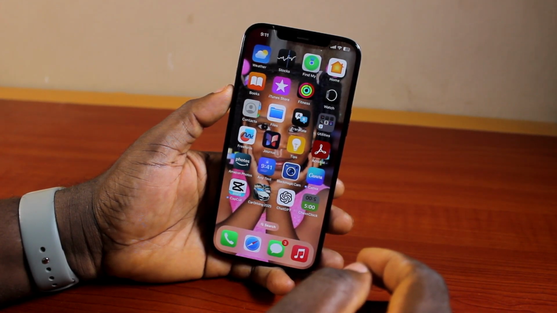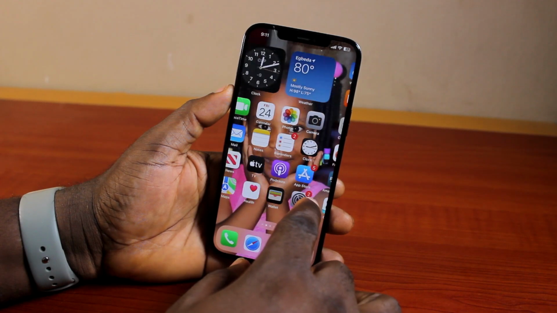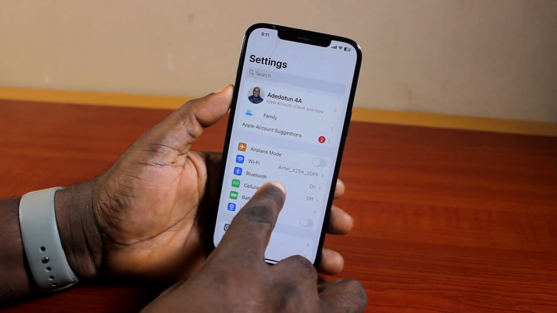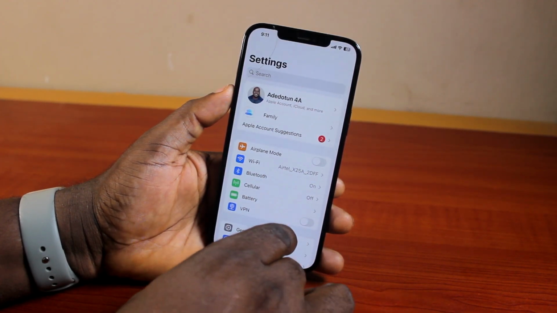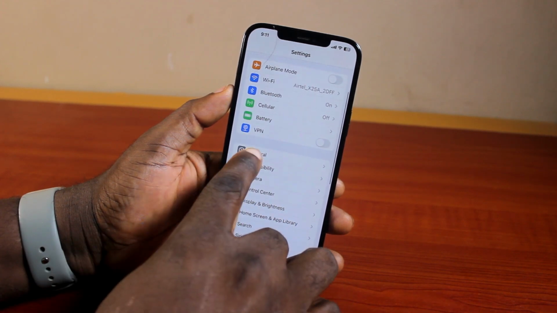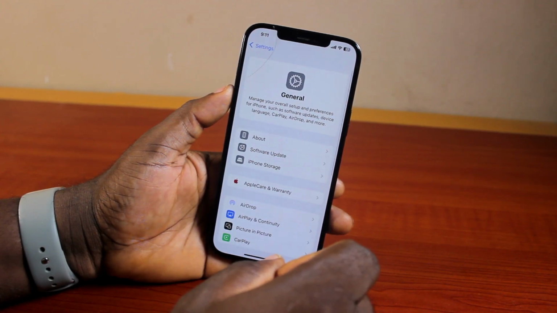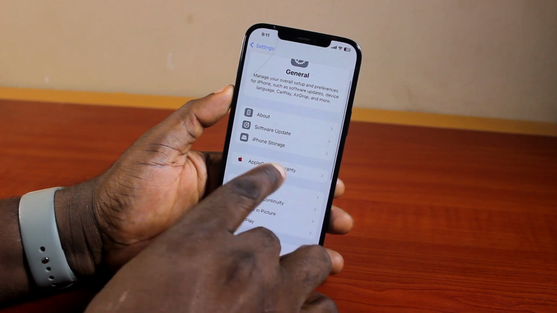Now, the first thing you want to do to delete or uninstall an app on your iPhone is go ahead and open your iPhone settings. Once you get to the iPhone settings page, scroll down, locate and click on General. Now, once you've selected General, scroll down the page and click on iPhone Storage.